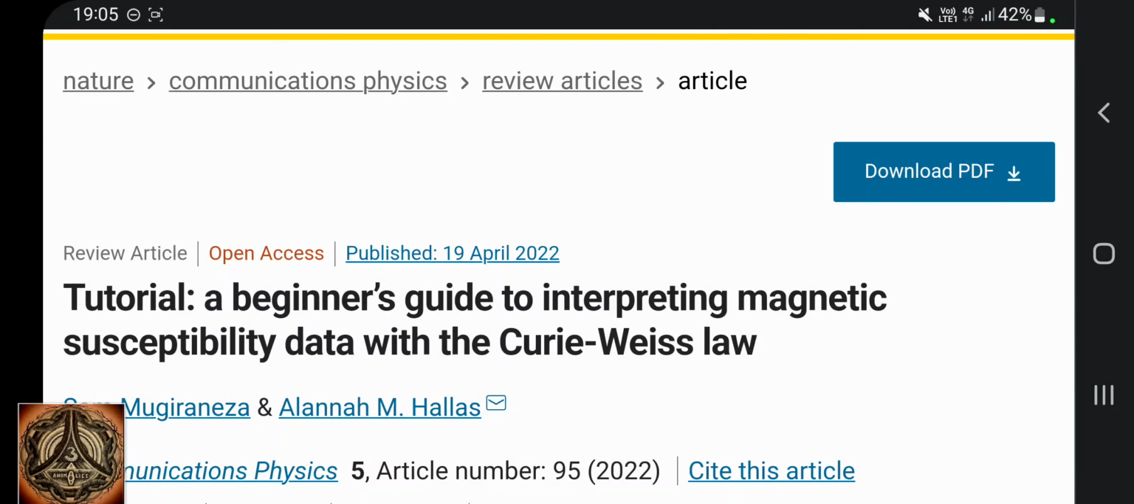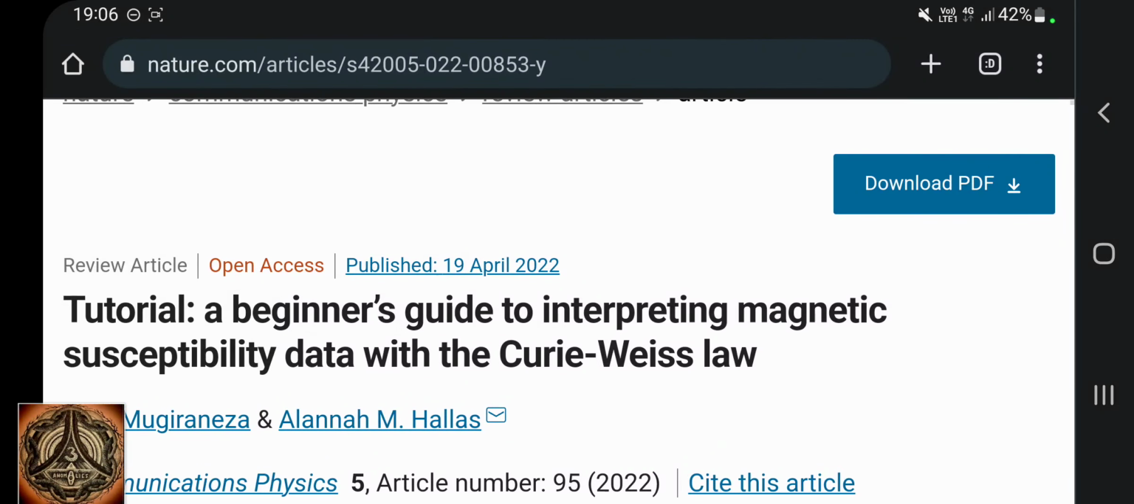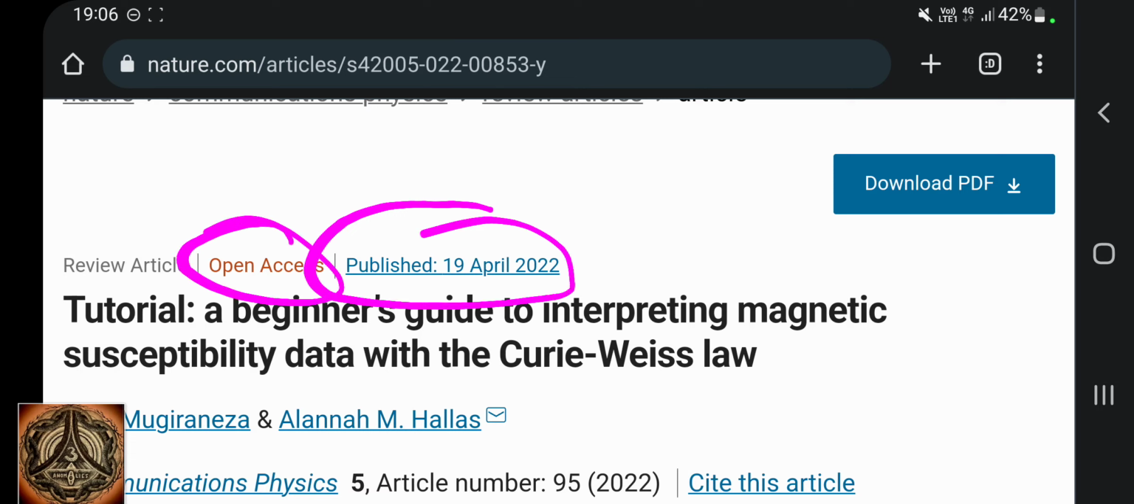Like I mentioned many times, it's about learning. And I was searching something about susceptibility, and I don't remember exactly how I ended up here, but I ended up here. Tutorial: a beginner's guide to interpreting magnetic susceptibility data with the Curie-Weiss law. And interestingly enough, it's not that old and it's open access.